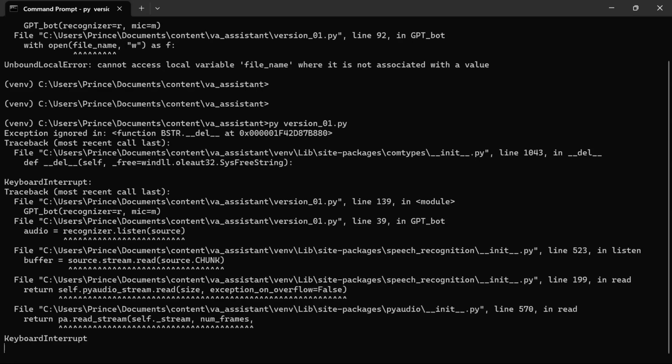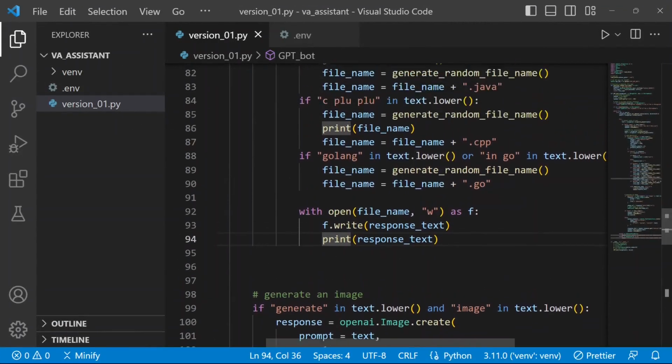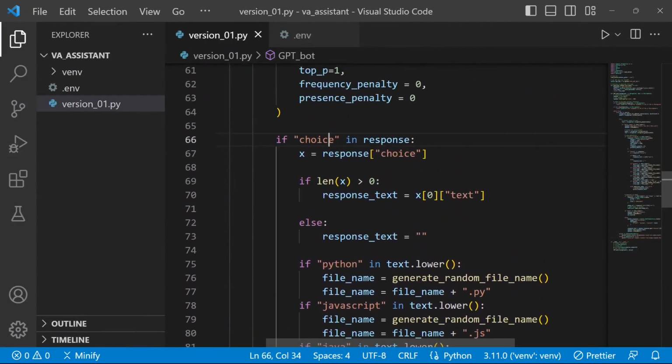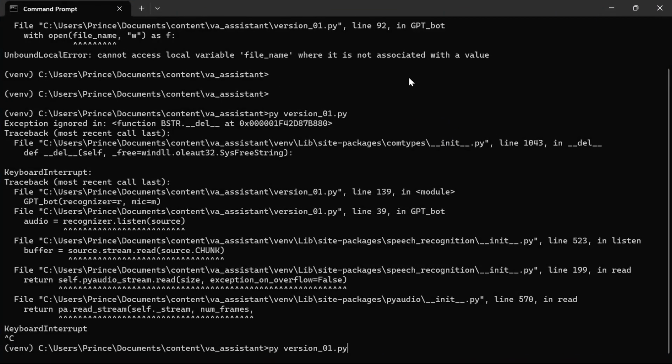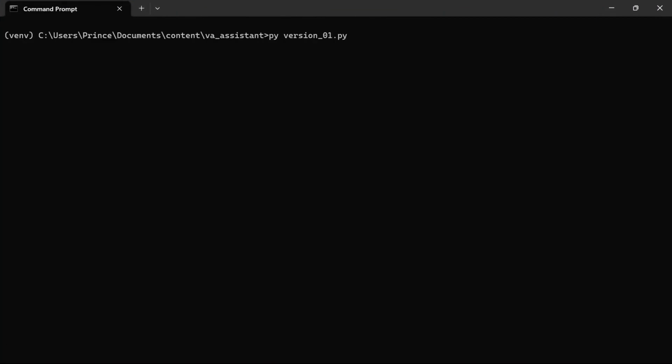Okay, now you can see it's working. It shows that it's working, but we're not getting any file in here. The reason is that I have to say choices and not choice. It's choices. That was my error. So I have to say choices. Once I have that done, let's clear the terminal and run the program one more time.